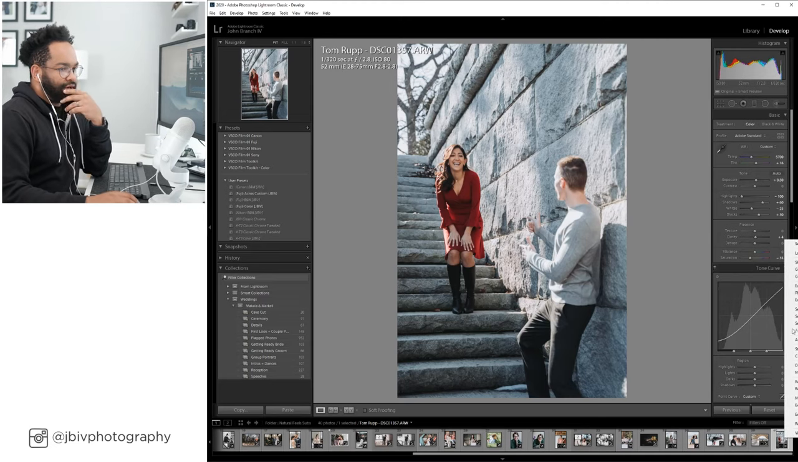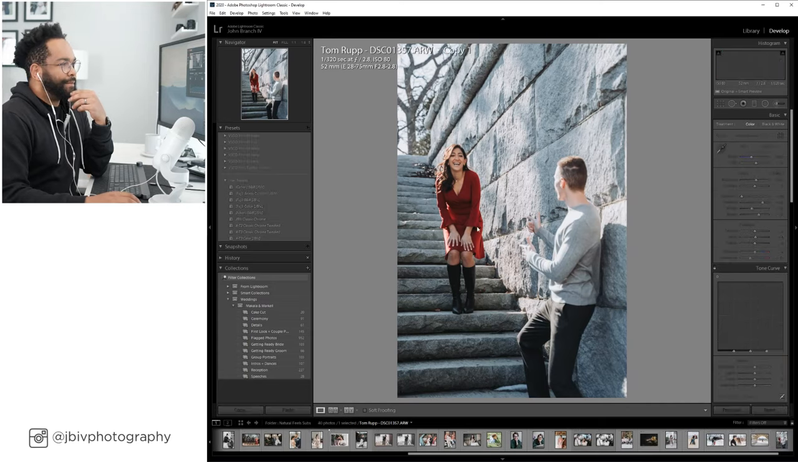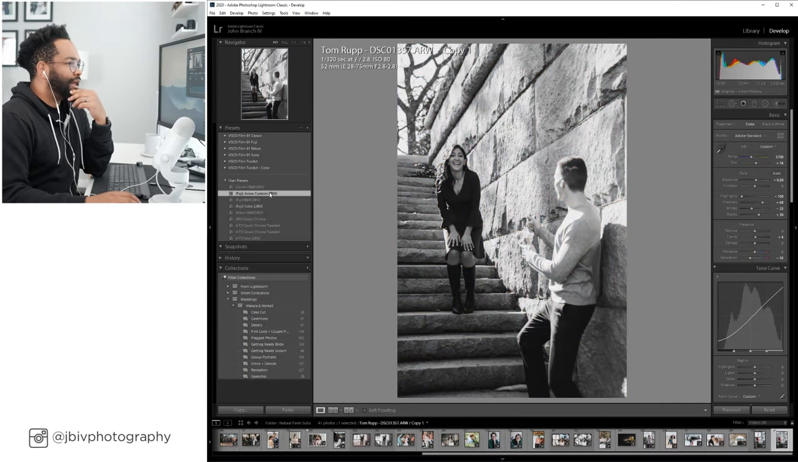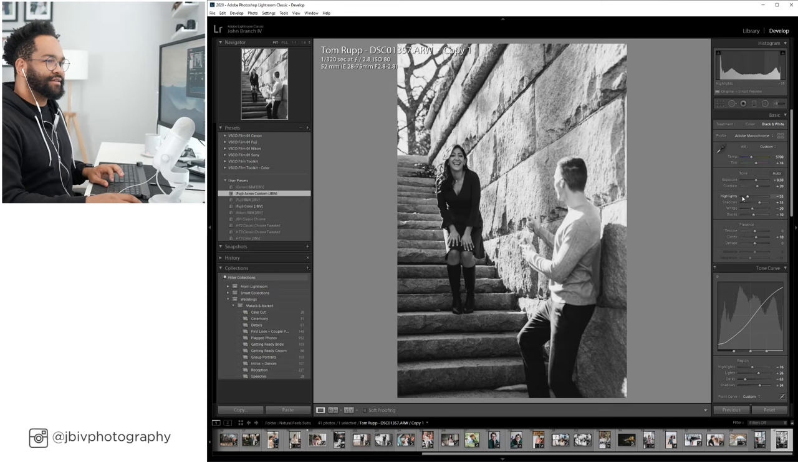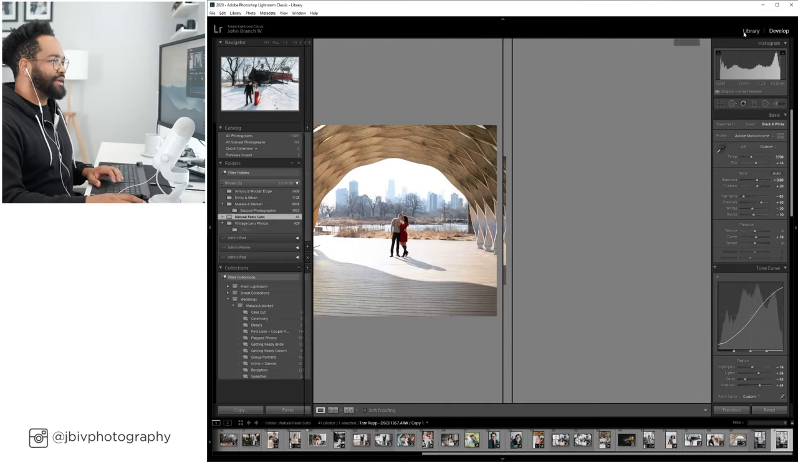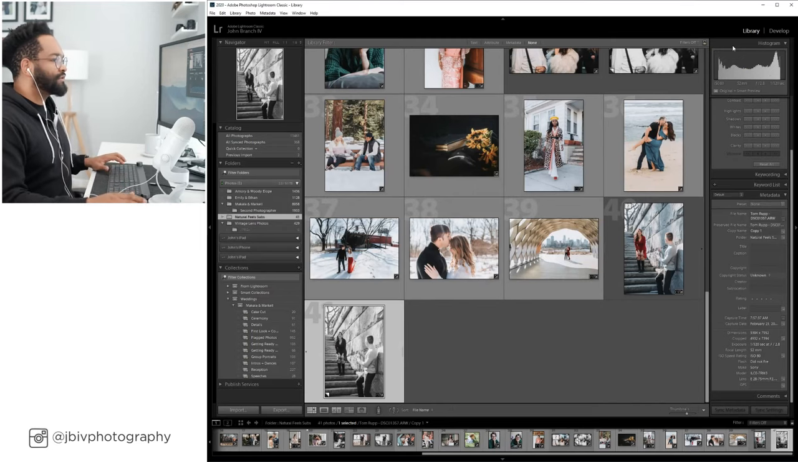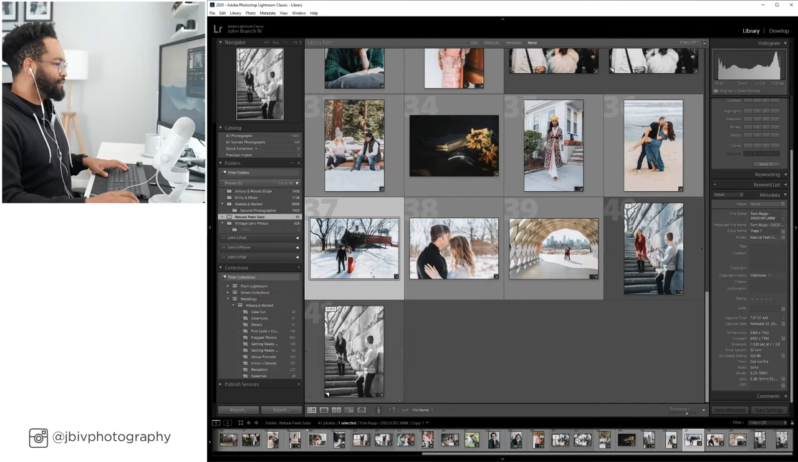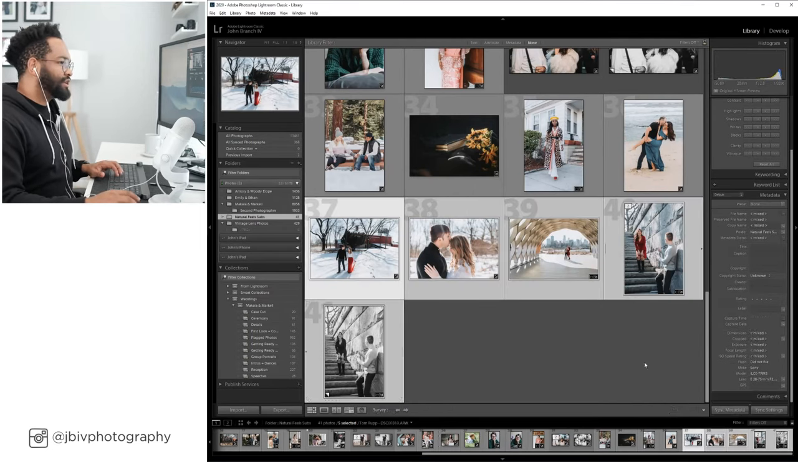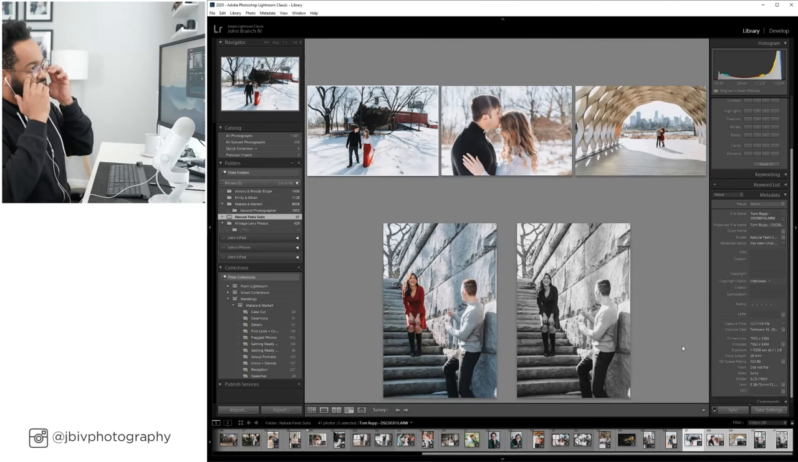I'm gonna make a black and white of this one though. Create virtual copy. Black and white. So let's bring the highlights down a little bit. Bring the shadows up again. Yeah, I like this better as a black and white. So here goes Tom Rupp in his photos. Good stuff.